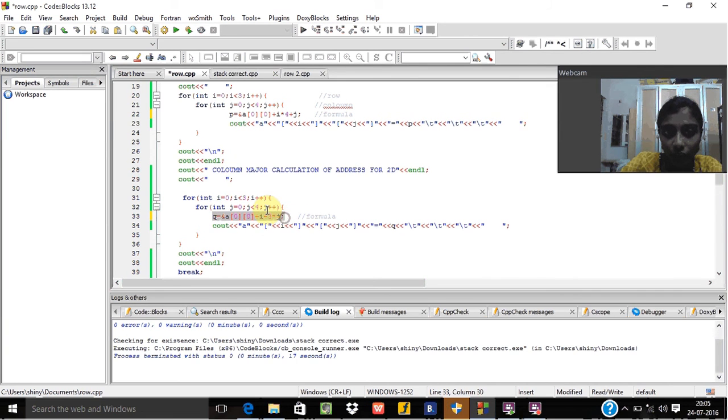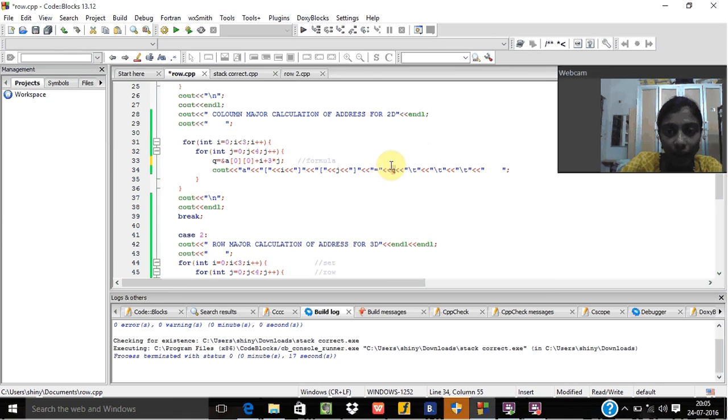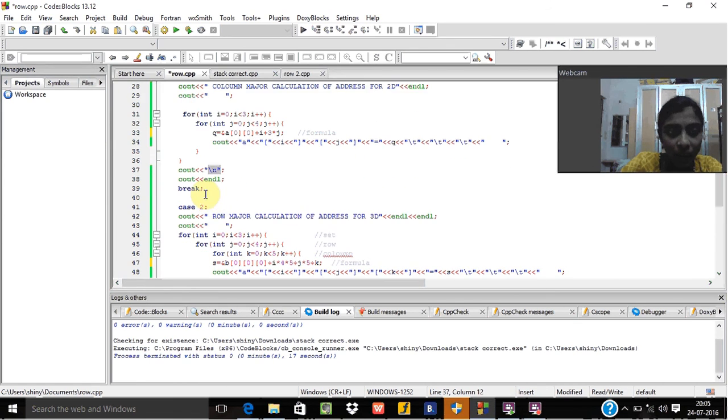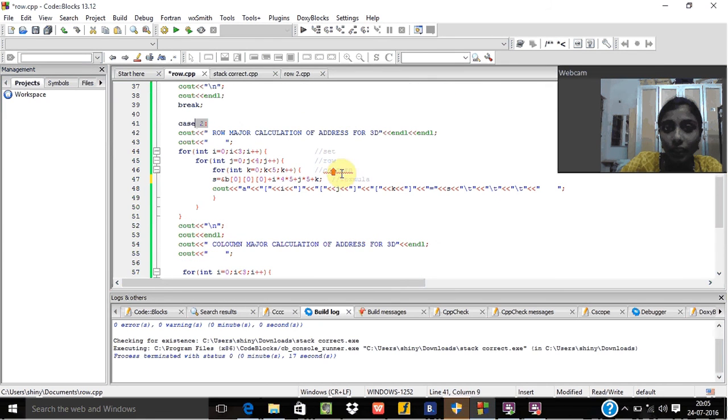This is the formula for calculating column major address, and here Q holds the address of all the elements in that column major, and I also use the escape sequences to print all these in the matrix form, and here I give break. And if the user presses 2, it has to show the address for 3D.